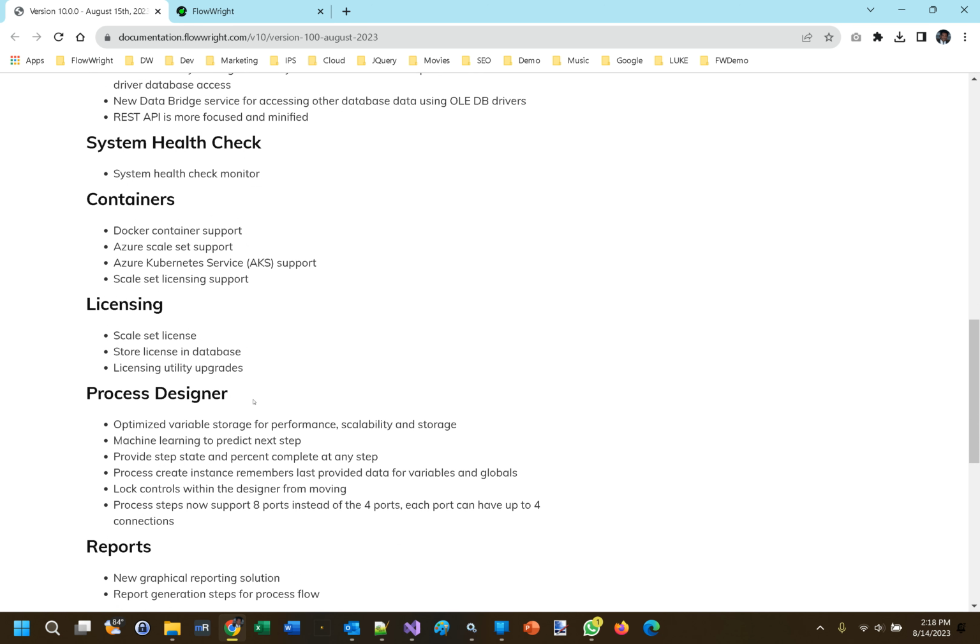On the licensing side, we have made a few licensing changes. We have versioning in our license. We have some licensing utility upgrades, and with the scale set licensing, we can now store the license in the database and have it in a single place, where multiple copies of FlowWright running, multiple containers, can verify the licensing.